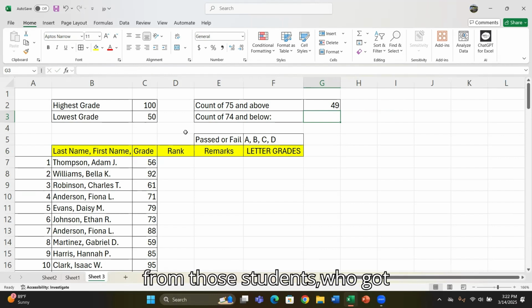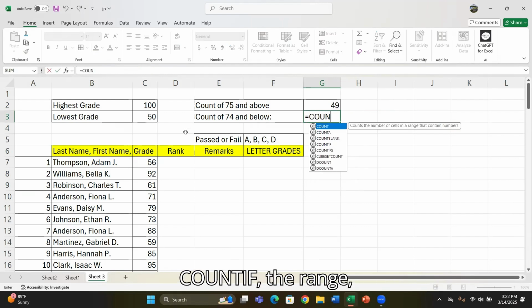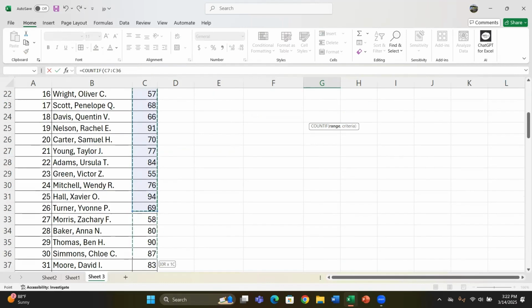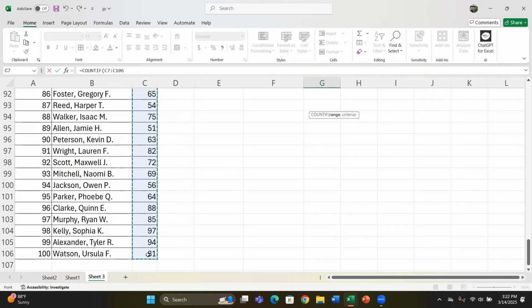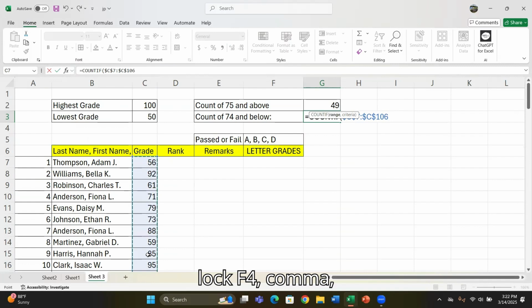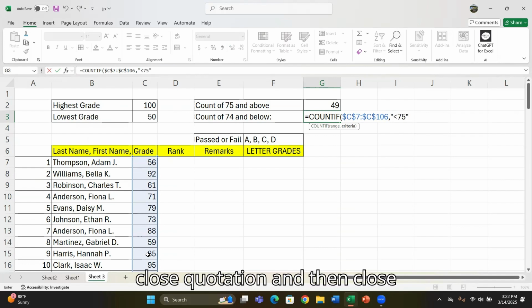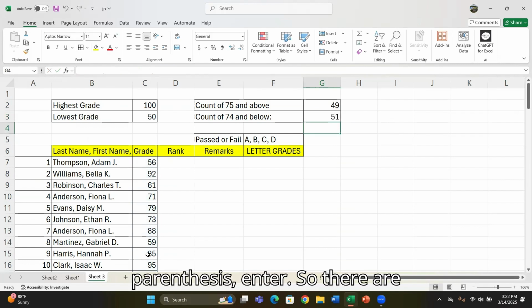For those students who got 74 and below, we are going to use COUNTIF, the range, lock with F4, comma, and then open quotation, less than 75, close quotation, and then close parenthesis. Enter. So there are 51 students who got 74 and below.